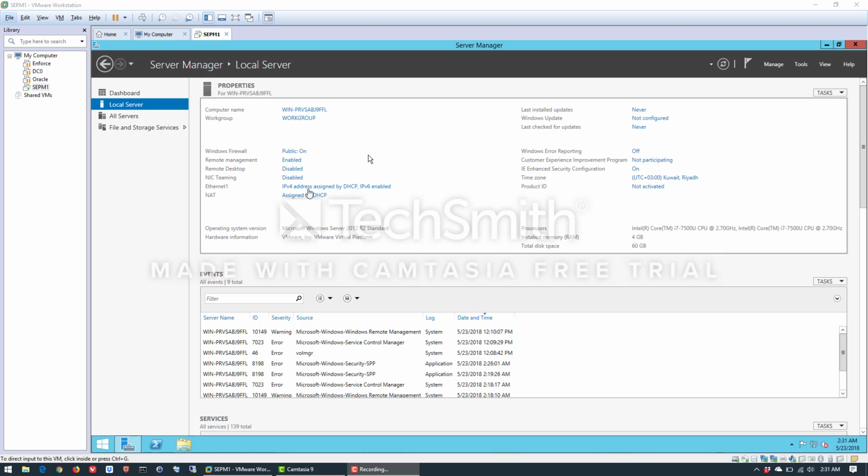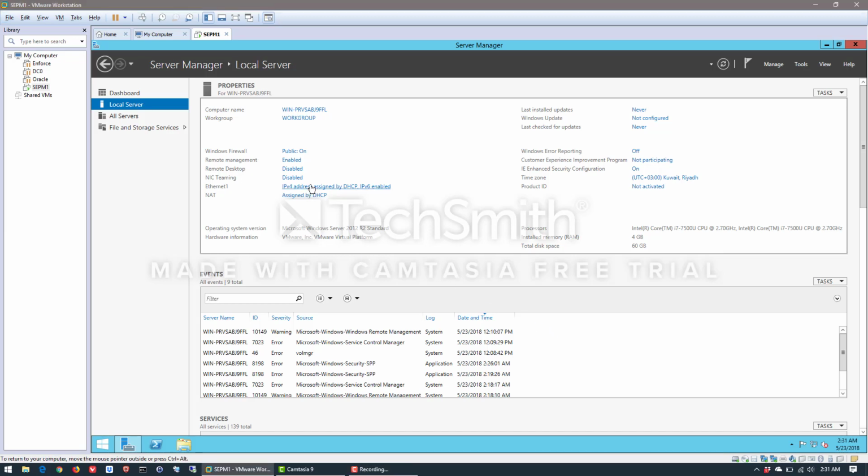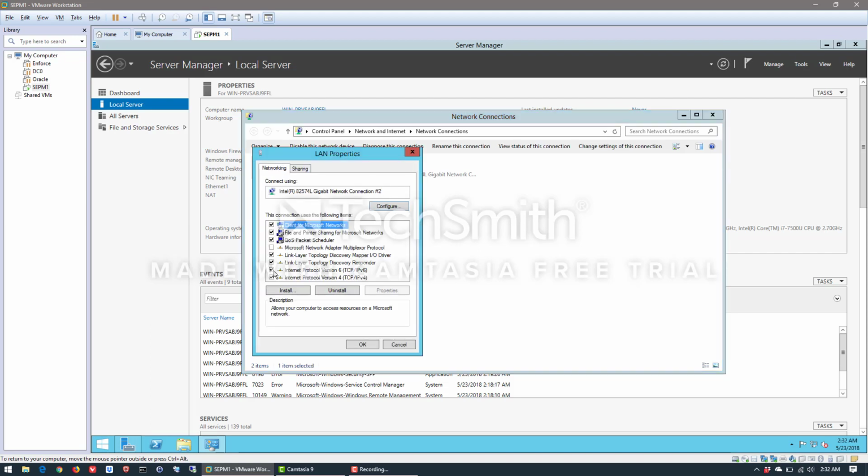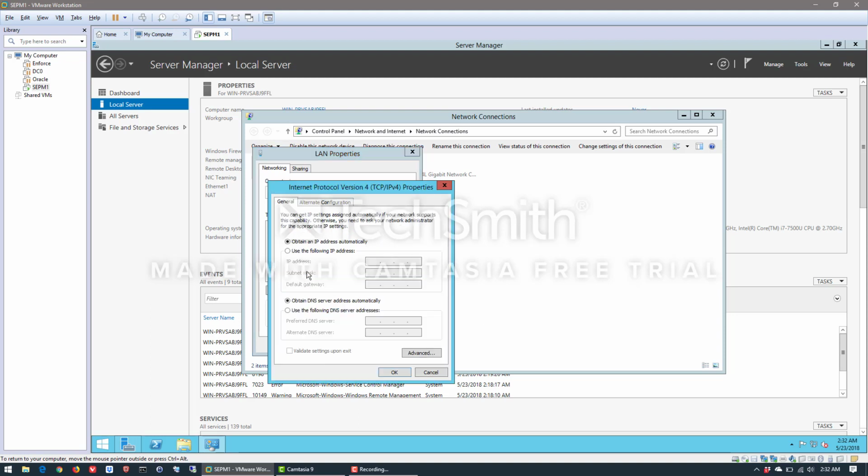So now we have another network card. I will click on this to reconfigure. We have this Ethernet one. I will rename it to LAN, local area network. From the properties, I will unselect IPv6. We are not using it, and I will provide a static IP address. For my convenience, I am using this scheme. You can use any of the private IP schemes as per your requirement.